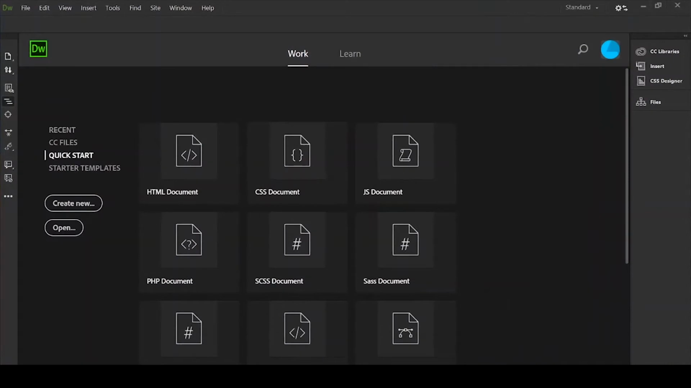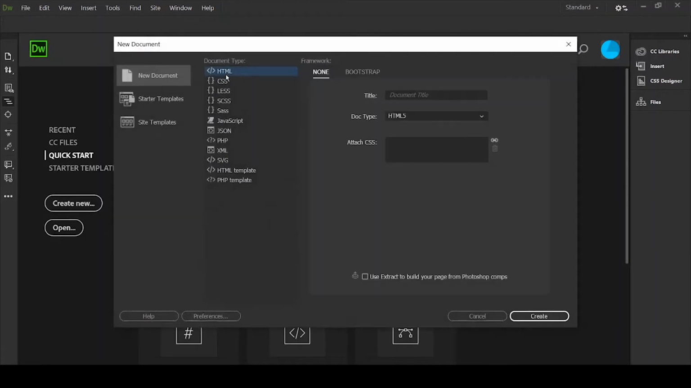Okay, so the first thing you have to do is download Adobe Dreamweaver from the Adobe CC Suite. And once you open it up, you'll get something that looks like this, or this exact page, and click Create New. Choose HTML and HTML5, that's the most recent iteration.